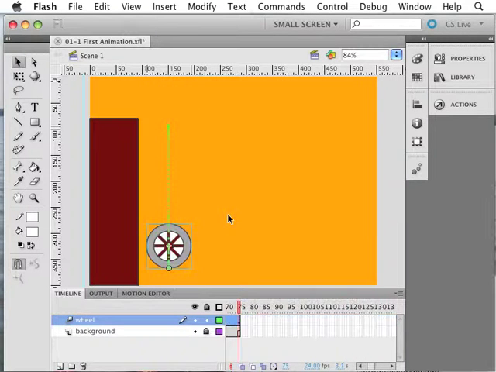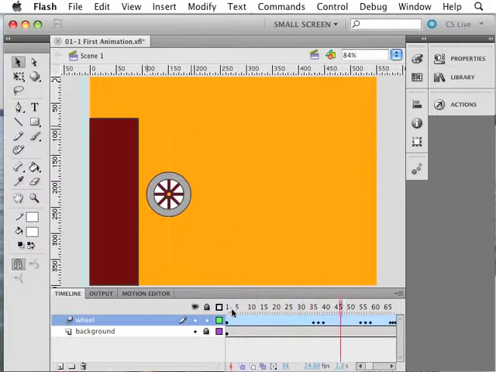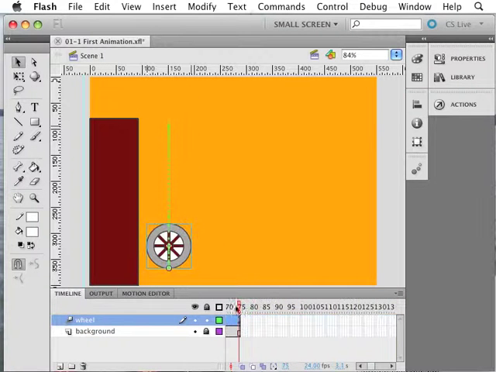And there we go. A pre-established animation called a motion preset. And if I want to watch that again, I'll just hit my Enter key again. And you notice the playhead in the timeline moves across.